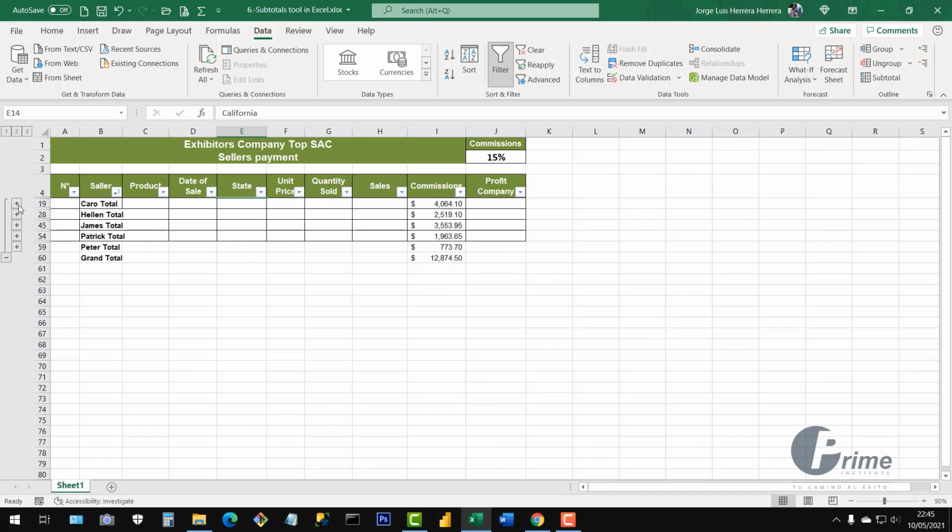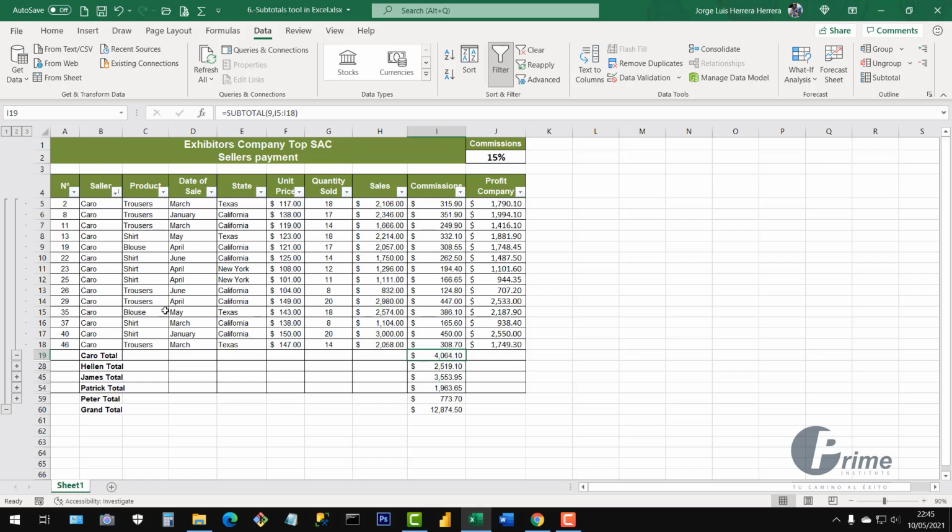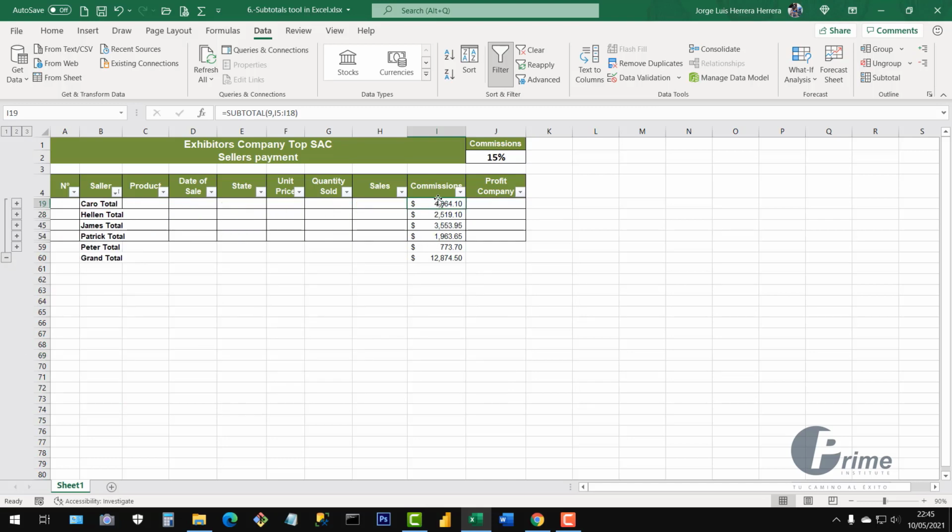So if I would like to make an analysis of some of them, who earned more? Okay, Carol, she earned much more than the other ones. So I just select here to the left in the scheme and click, and it expanded Carol's information. If I would like to know who earned the least, it was Patrick. I'm sorry, no, it's Peter.